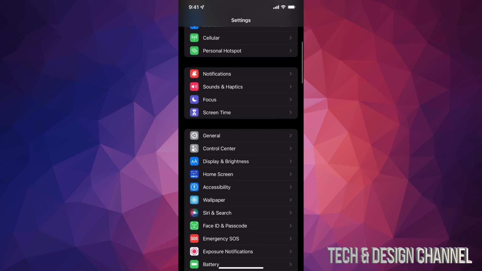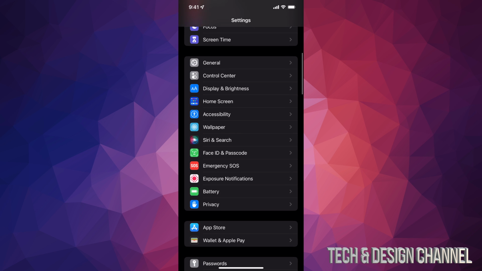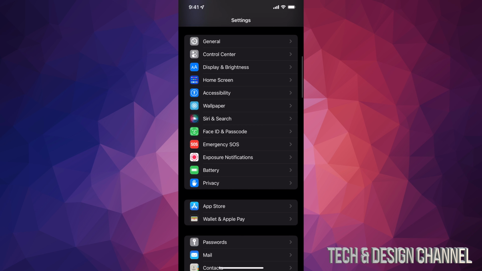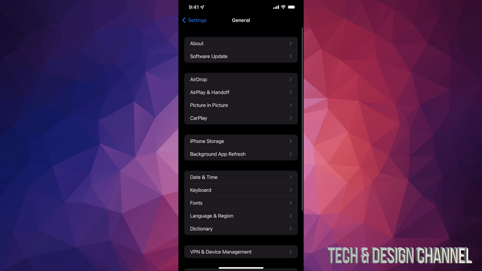Anyways, also if you're having any problems, do that as well. Just hook it up to your computer and do the update from there. Anyways, let's move on, go into general. In general, you're gonna tap second option where it says software update.